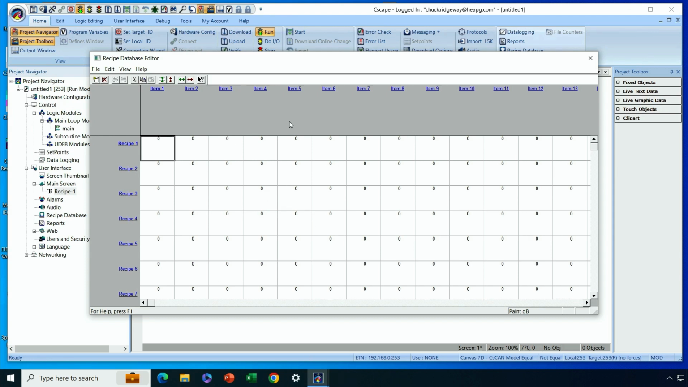And it brings up this spreadsheet where the ingredients are across the top, and there would be 16 of those. Okay. And the recipes are in the rows, and there are 128 of those. And by default, they're just named item 1, item 2, item 3, recipe 1, recipe 2, recipe 3. Okay. So every ingredient across the top is going to be tied to a process variable in the application.